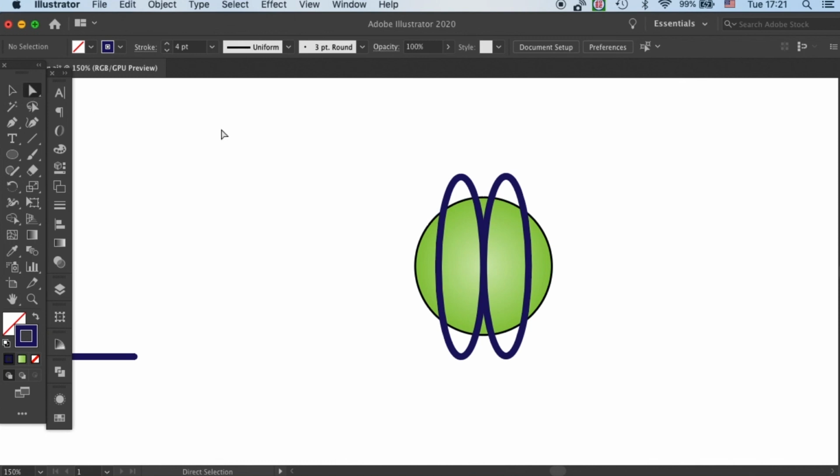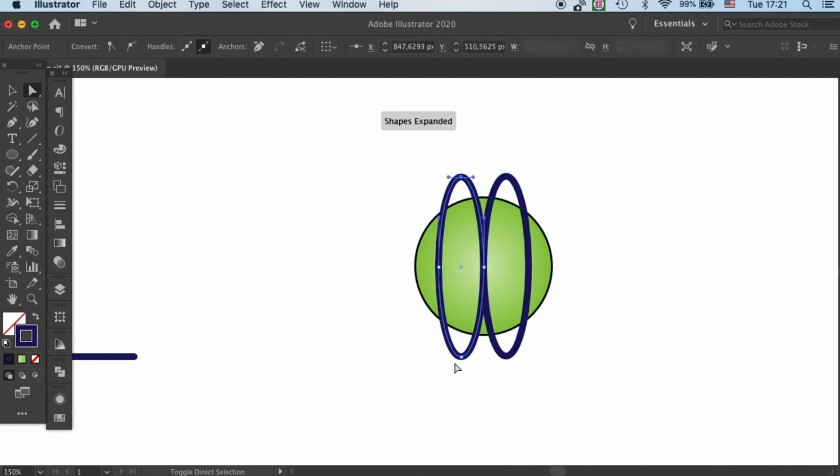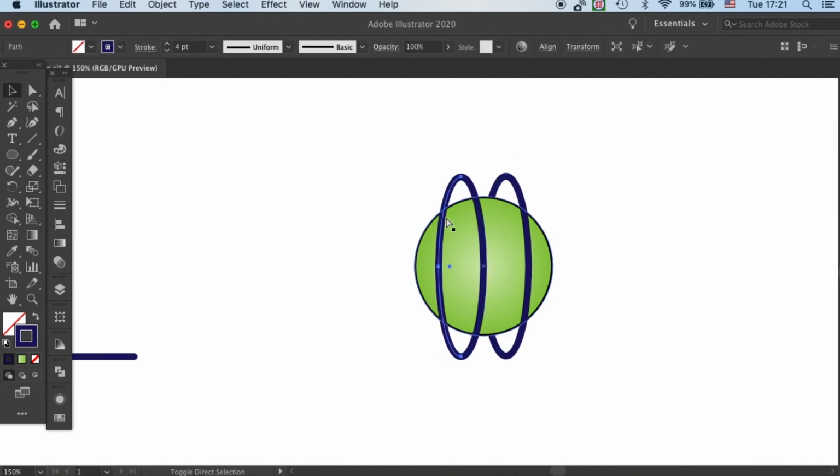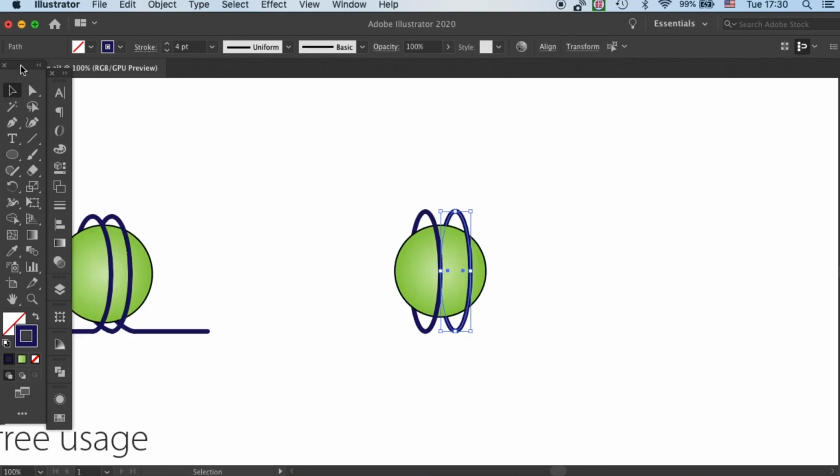Okay, and we will do the same thing that we learned a little bit earlier, just to break these paths apart. And then send the back part to the back. So the distance between these two wraps should be around 20 pixels. It is not a strict distance, so you can apply whatever distance that you think looks best for your graphical abstract.